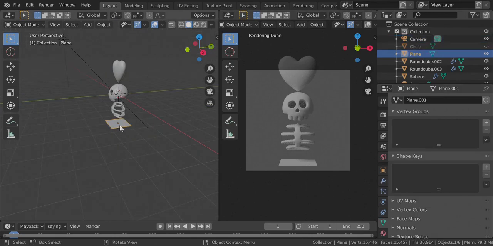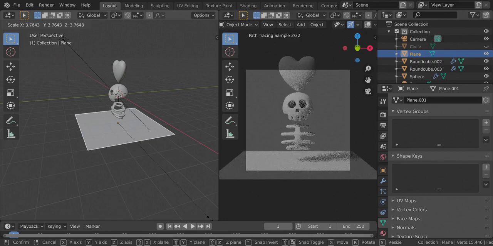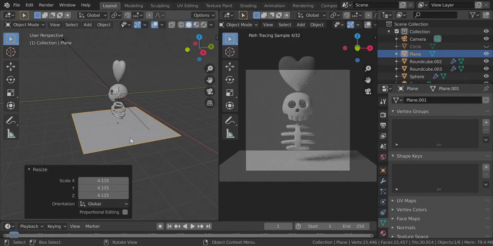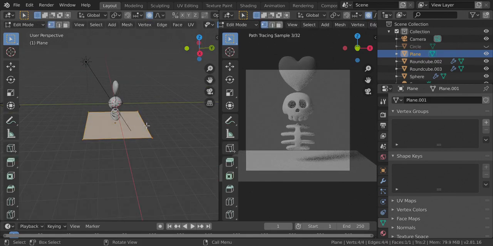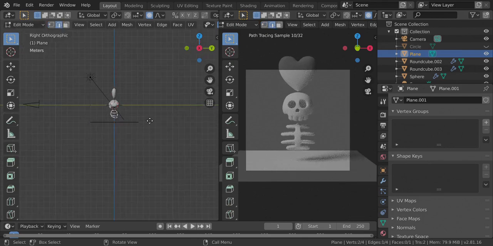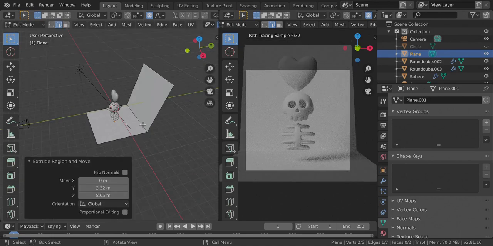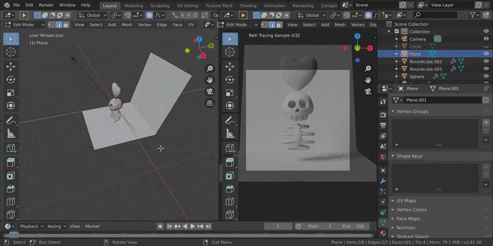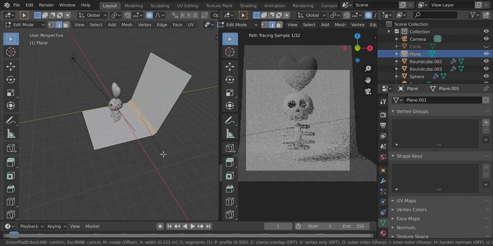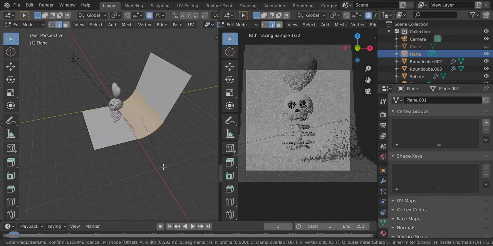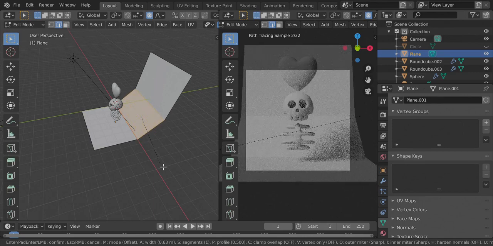Now I'm going to scale out the background a bit and go to edit mode, extrude this to create a nice background, and I'm going to select this edge and press Ctrl B to bevel it, and use the wheel on my mouse to select how much bevel I need, like this. So I'm going to bevel it quite a bit.